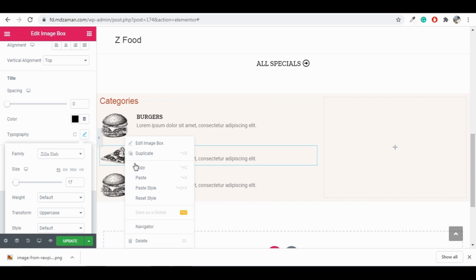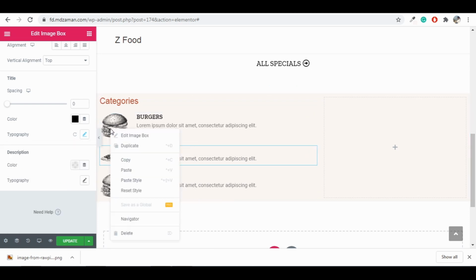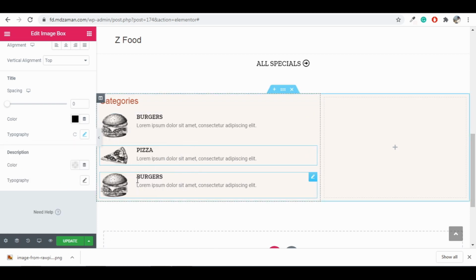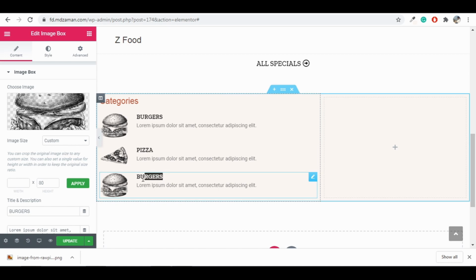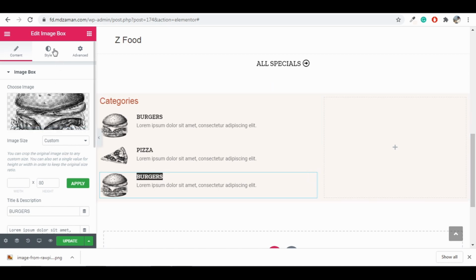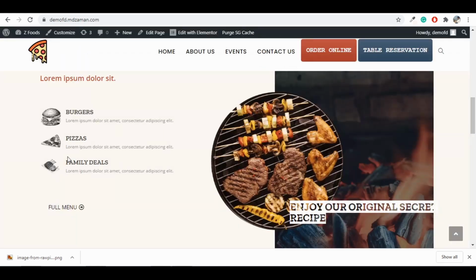Okay, now copy this one and just paste style here. Just paste style over here also. Now these have become uppercases. Now even if I do not use caps lock, it will still be in caps. Come back, and here we have family deals.